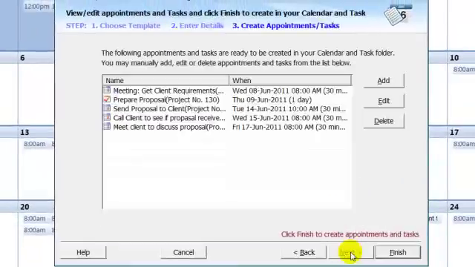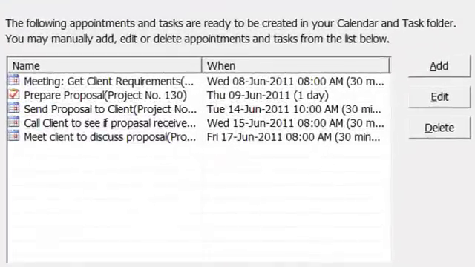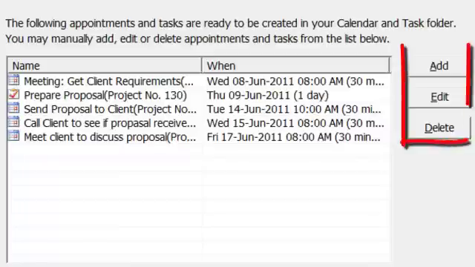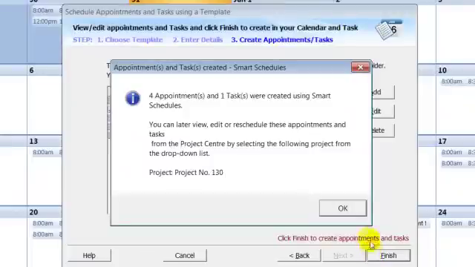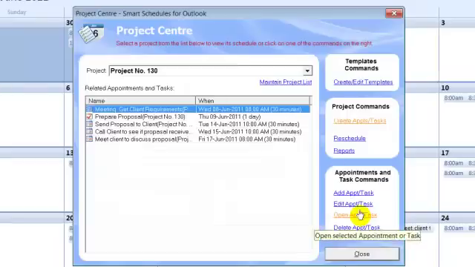Click on Next. Smart Schedules shows you all the appointments and tasks that will be created and when they will be scheduled. You can make any changes you want, including adding, editing, or deleting from the list. Click on Finish to create the actual appointments and tasks in Outlook. Once the appointments and tasks are created, you will be taken back to the Project Center.